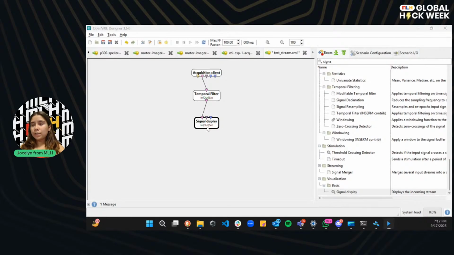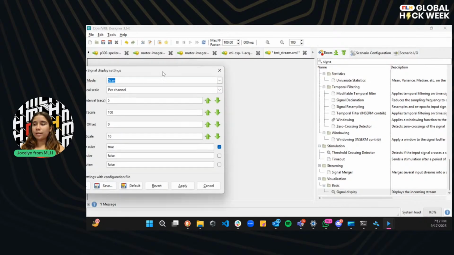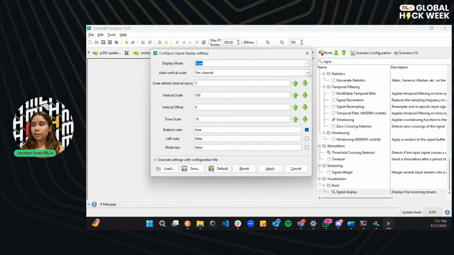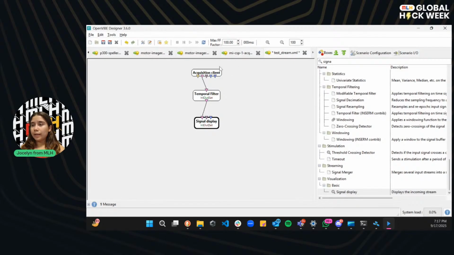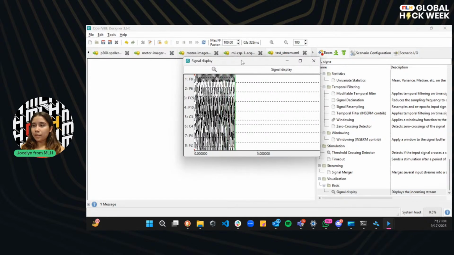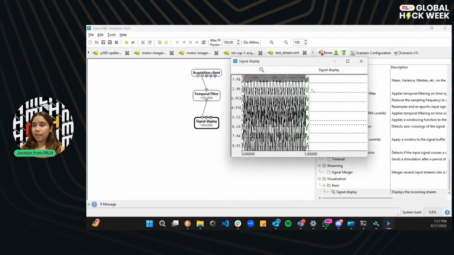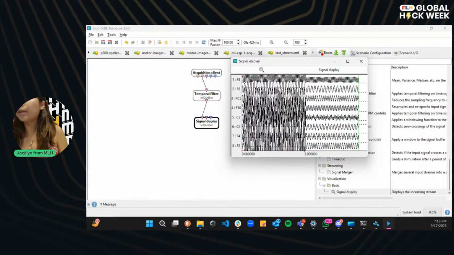Great. So signal display is just basically so we can visualize our signal. In this case, it's configured to be per channel, but it can be global as well. And you can have different offsets in here depending on your use case. So I'm just going to go ahead and save this, and then I'm going to click run. And then right now the signals are a bit messy, but they will start getting a bit cleaner. There we go. So now the signals are much easier to read.